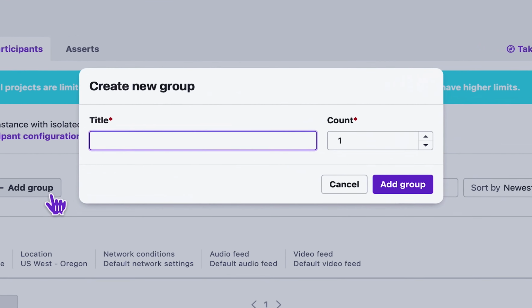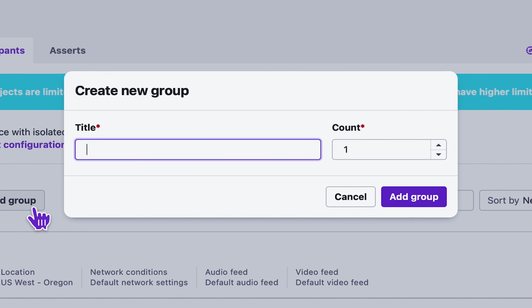Let's start off by clicking Add Group button. Let's give the new group a title. I will call mine Firefox. Next, we have the count parameter. It works the same way for groups as it does for participants. It is the number that represents the identical copies of the group and its participants.